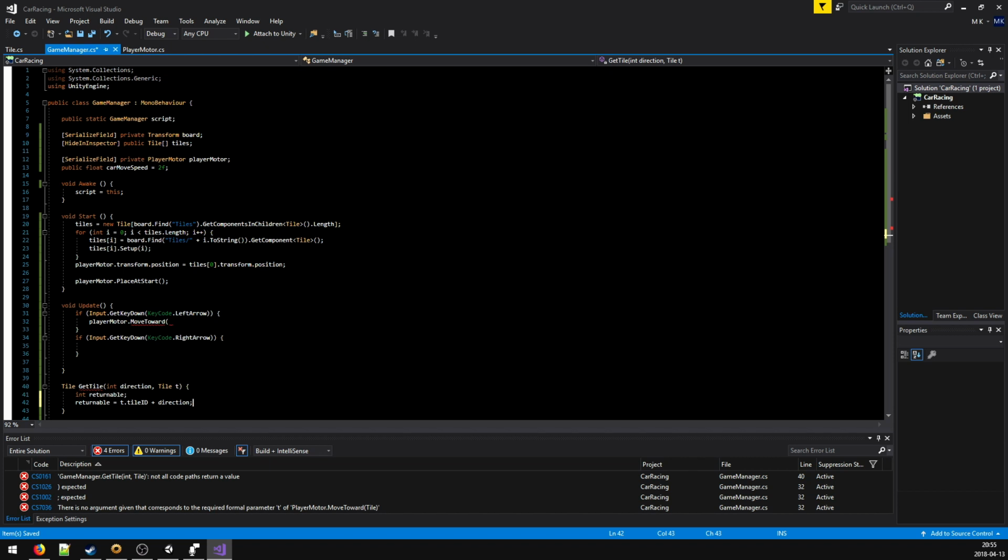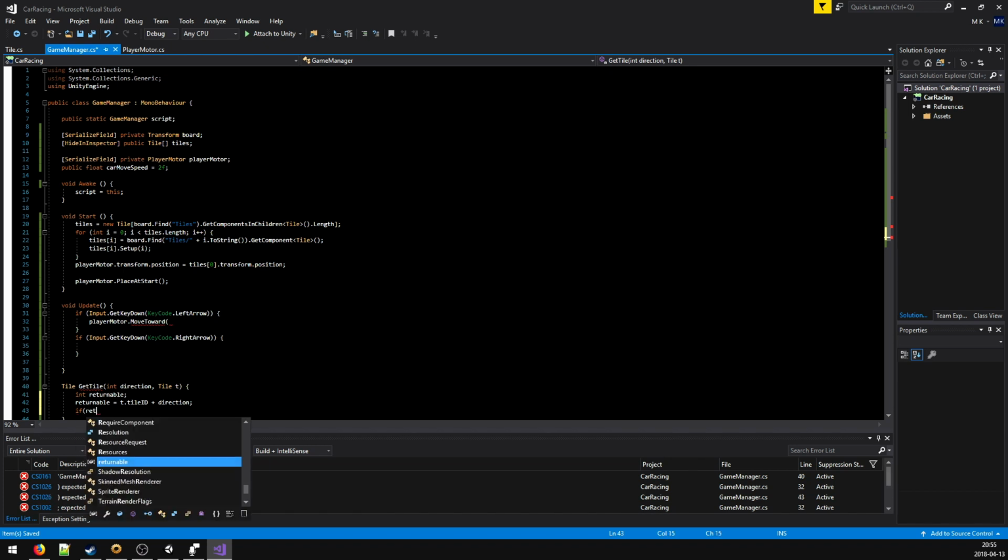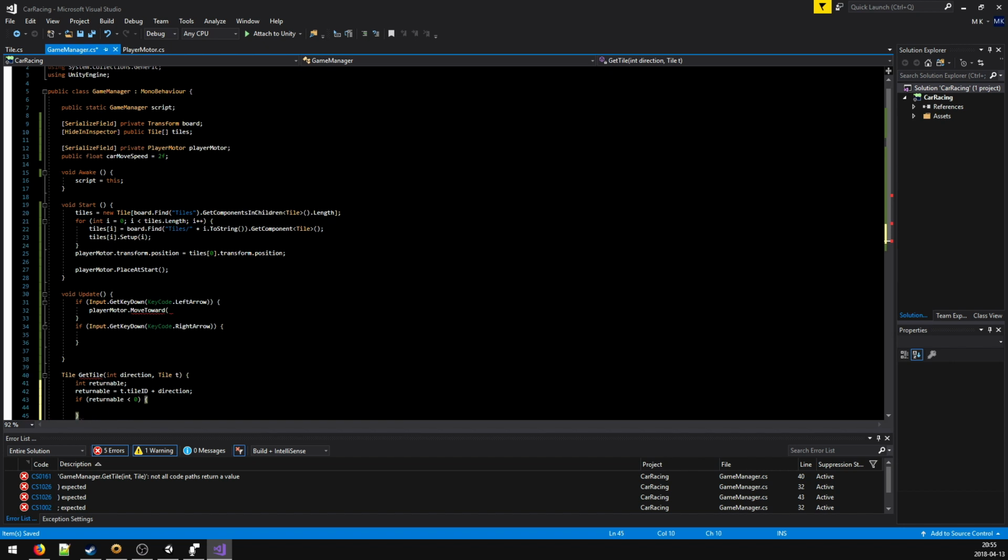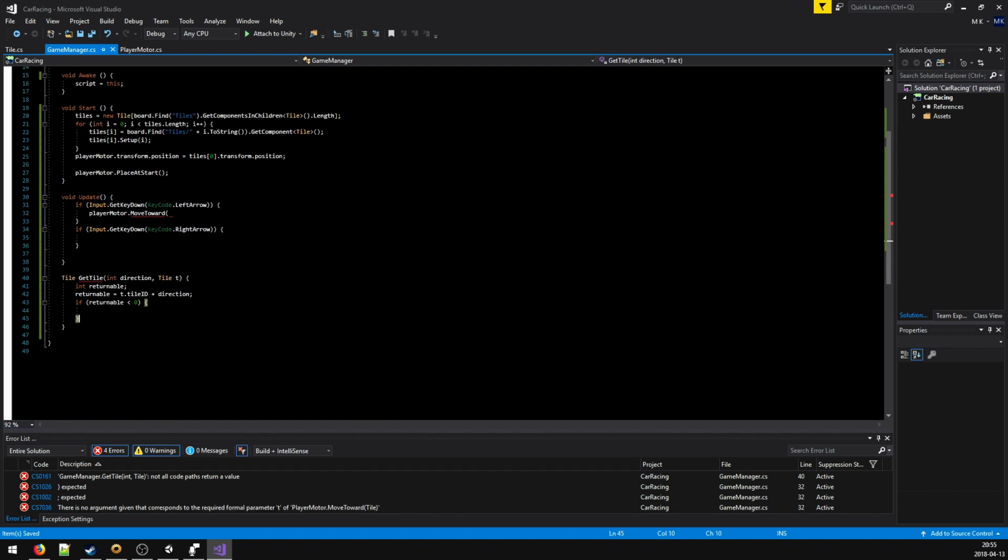So let's make a check here. We're going to say if returnable is lower than 0, close the bracket and squiggle, save. So if returnable is lower than 0, we need to change returnable to what?